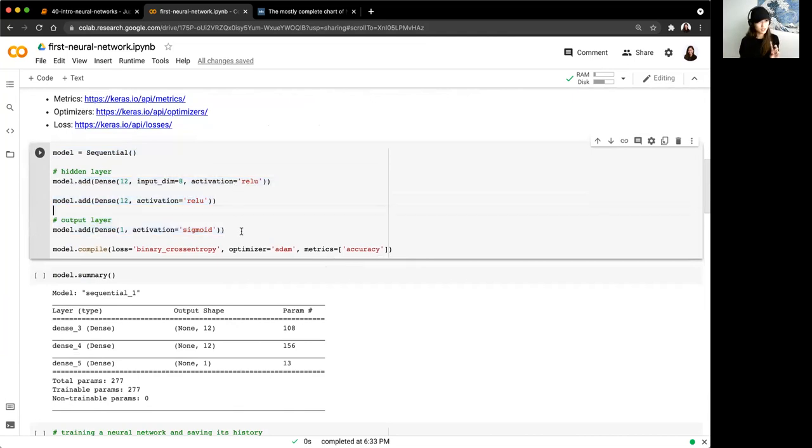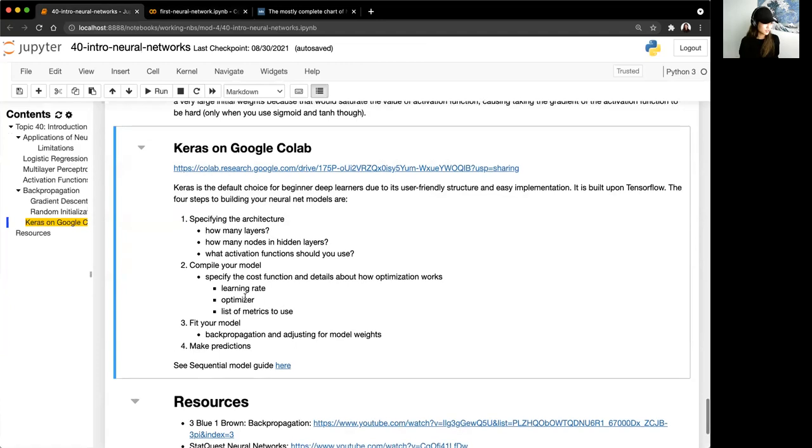However, in neural networks, you also have to compile your model. There are several things to talk about when it comes to compiling. If you see here, there are things that you can specify. You can specify the cost function, which is the function for how optimization works. Learning rate is something you can specify there, the kind of optimizer you want to use, and what metrics you want your neural network to keep track of.